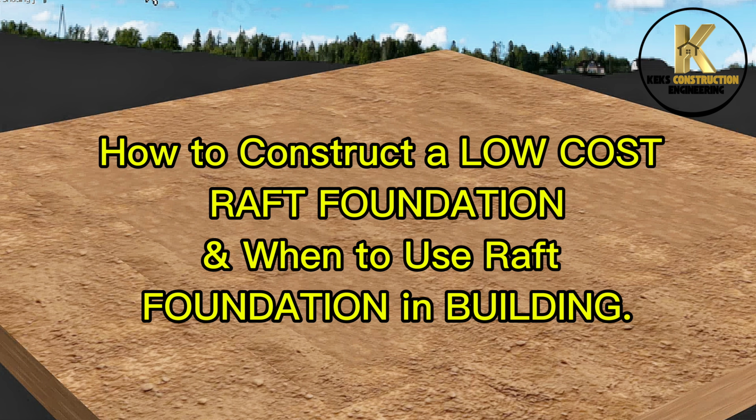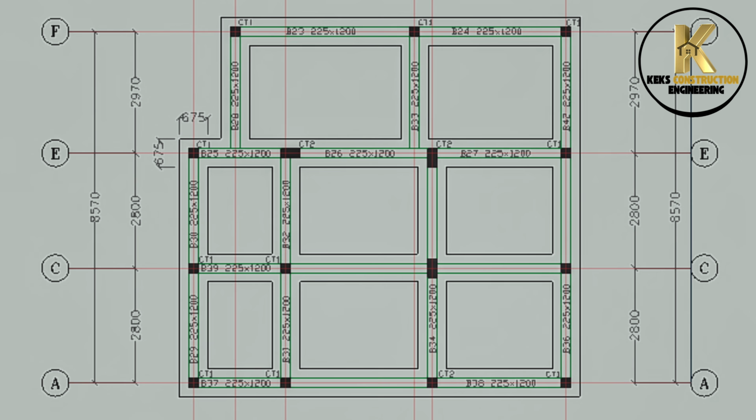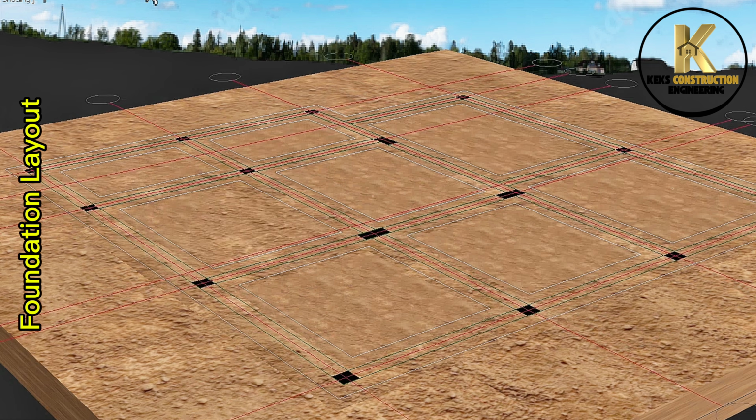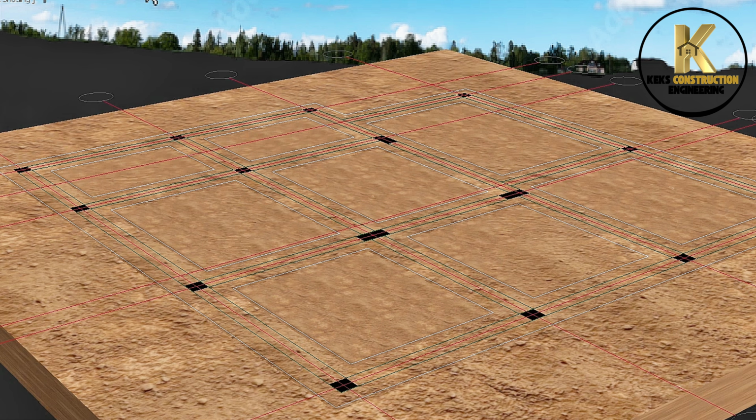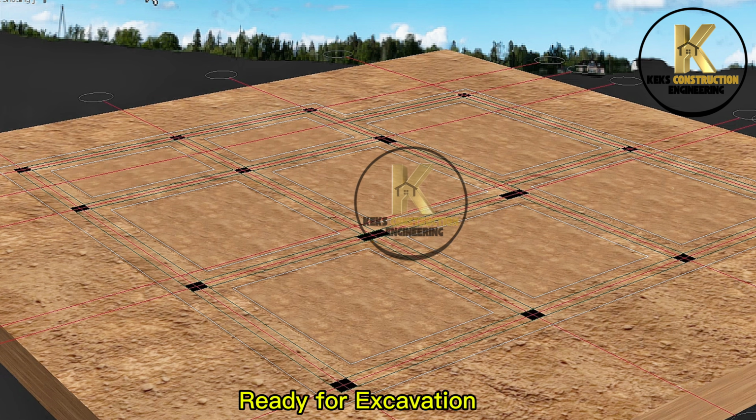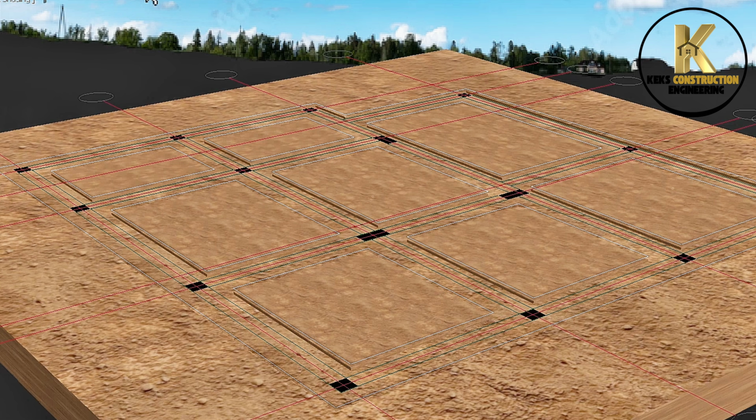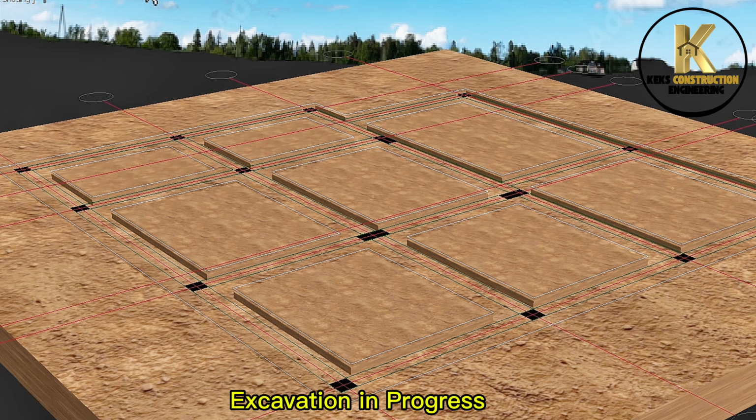How to construct a low-cost raft foundation and when to use raft foundation in building. Foundation layout. Setting out and marking of foundation layout. Ready for excavation. Excavation in progress.